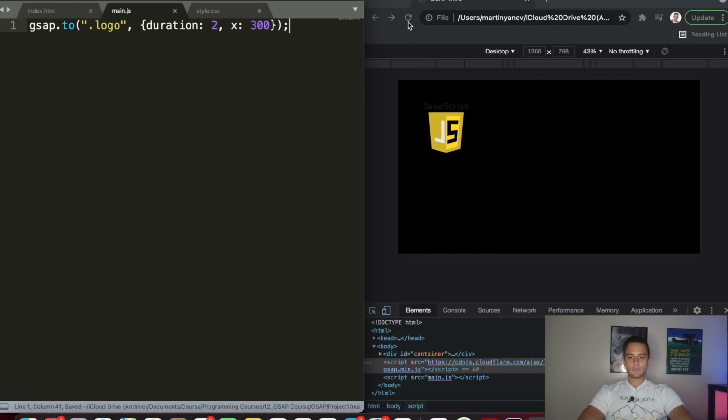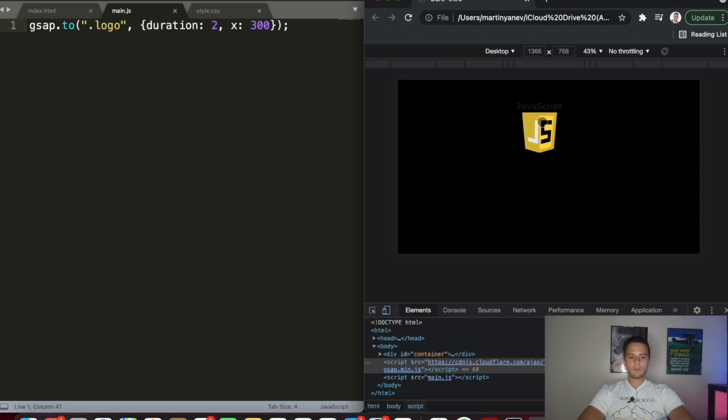And let's run the code and see what happens. If I run the code, you can see that our logo is actually moving from left to right. So for 2 seconds, we would like to move 300 pixels to the right. This is what we're basically saying here.